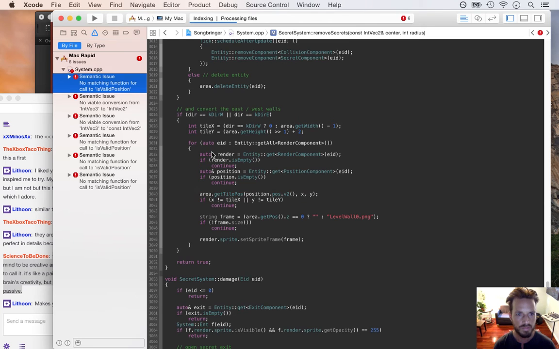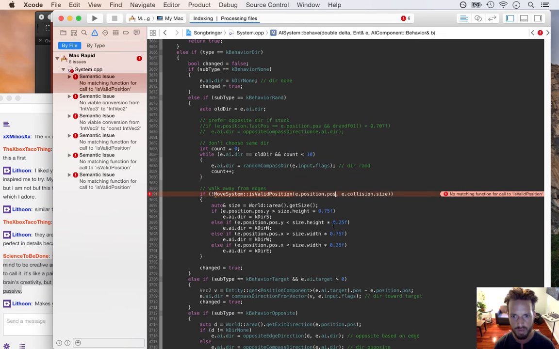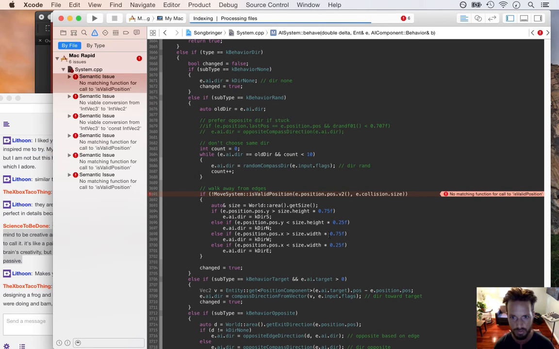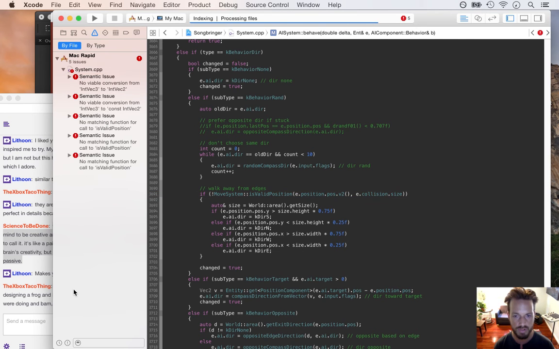So I hope I can find a way to do this more elegantly than using this dot V2. But if not, this will work.